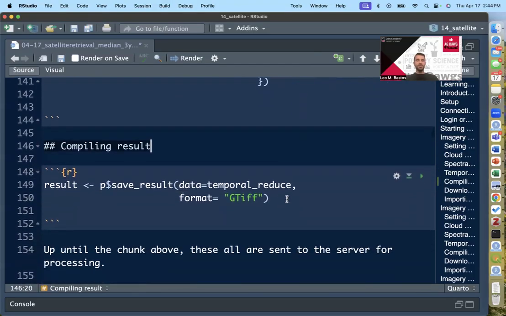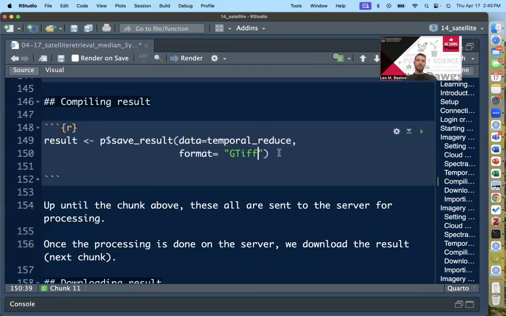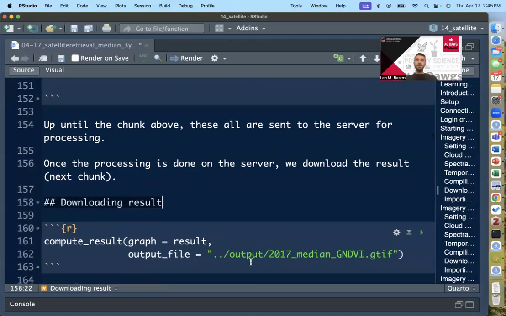If you go to the next chunk, we're going to compile this result from the temporal reduce object that we just used above and ask for it to be saved as a GeoTIFF. So run this piece of the code. And basically everything until here, it's all happening in your local RStudio instance. We have not submitted this to the ESA server yet. So now we're going to do that.